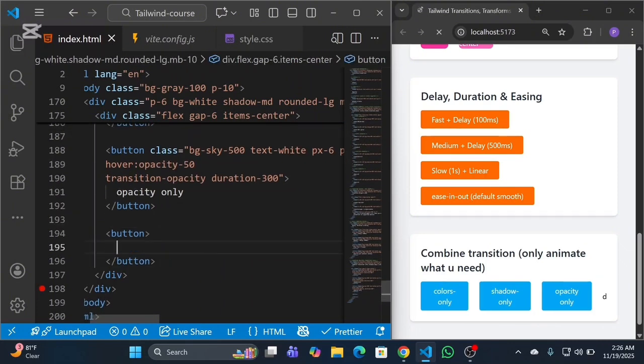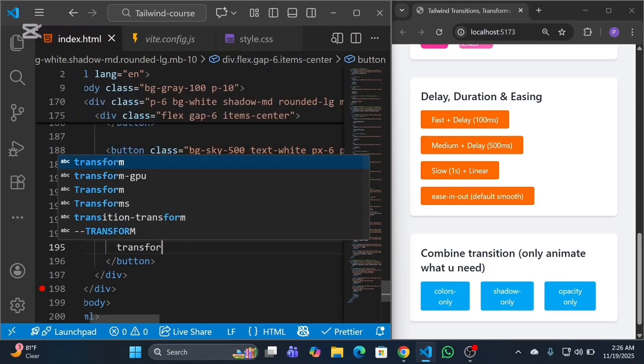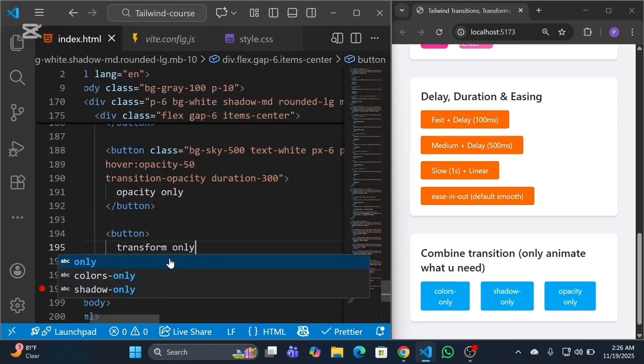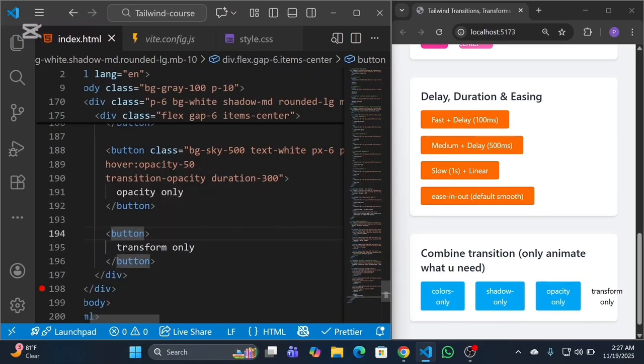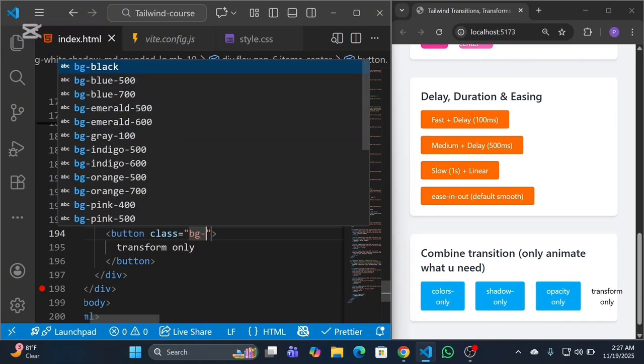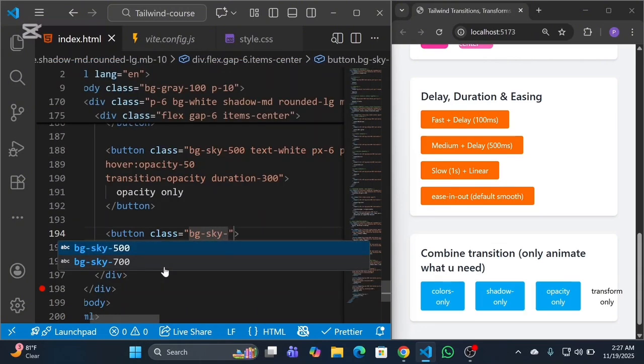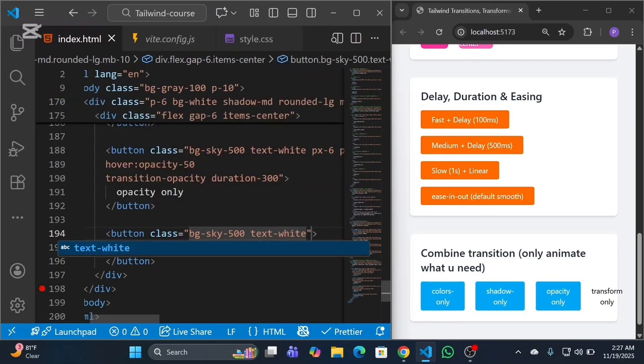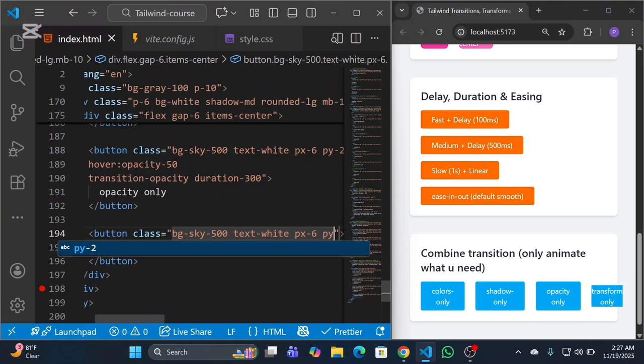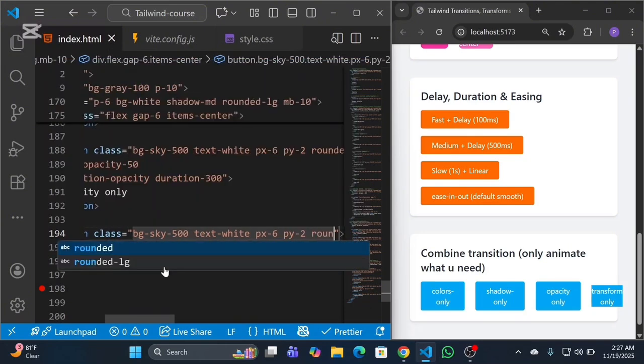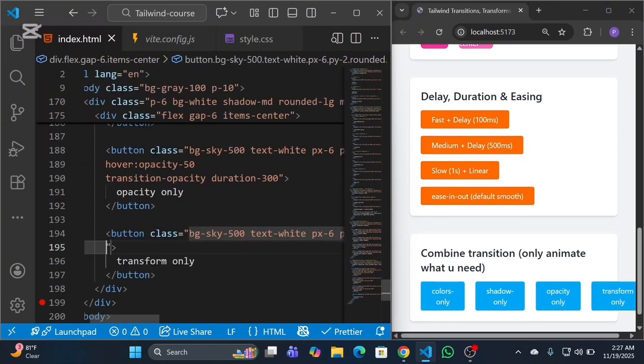Alright, so let's style another button as well. Let's do transform only. Now let's give some normal style here, with the same background color. So BG sky 500, text white, some padding to the x-axis, some padding to the y-axis. Great. Give some rounded corners.